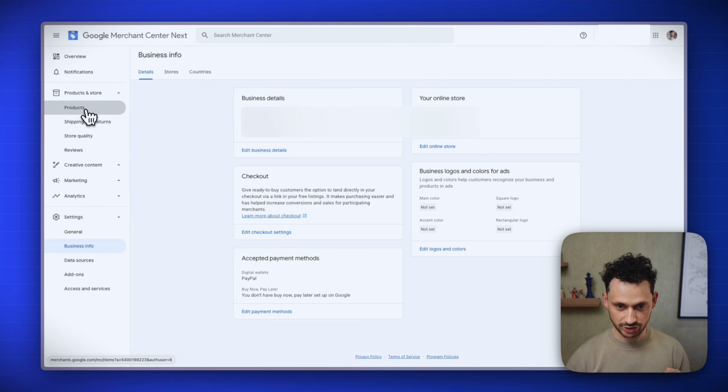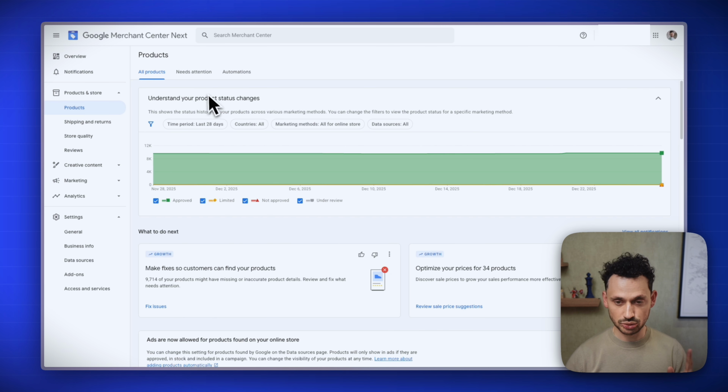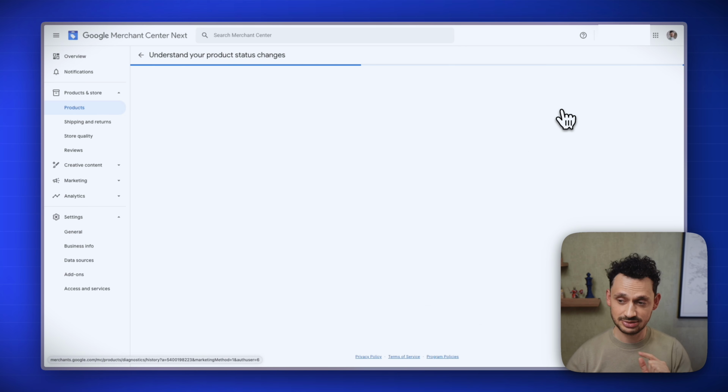Now let's go to the most important part, the product feed. So let's click on products under products and store. Here I want to click on needs attention. And now Google updated their Merchant Center, making it complicated for anyone to access the analytics. But if you want to access it, just know that you need to head to products, the needs attention tab, and then click on view history. Yes, this one.